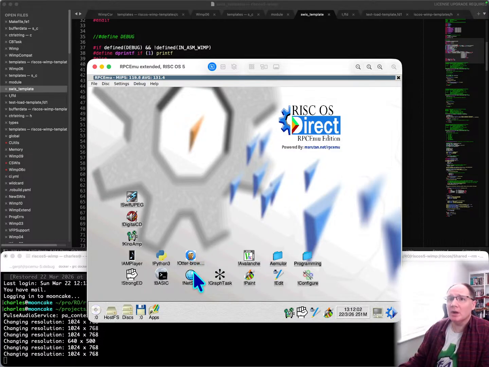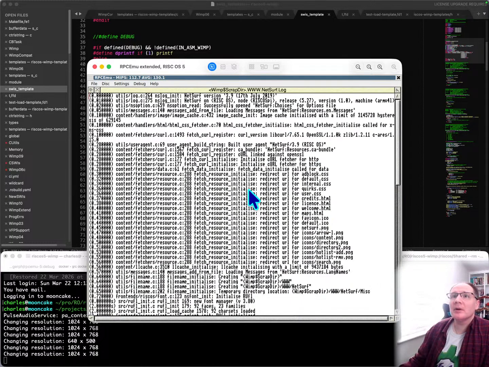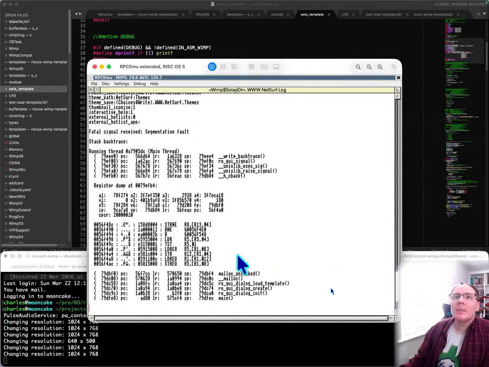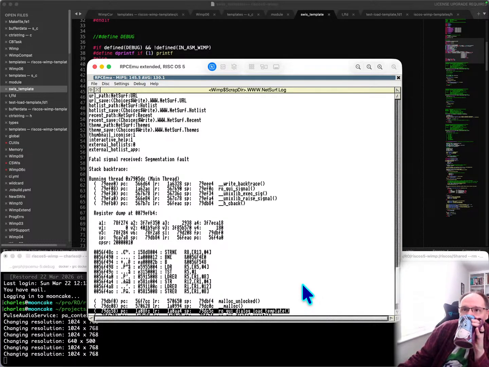Otter browser we know doesn't work. NetSurf we tried and it was fine. Oh, NetSurf is not fine. Also, that didn't work properly either. Oh, and we've got a log out of it. That's quite nice. What did we do? So we were load template. Oh, this is good. I like this. We're actually crashing inside the template code. I'm not sure how we're crashing inside the template code, but we are, so that's kind of fun.